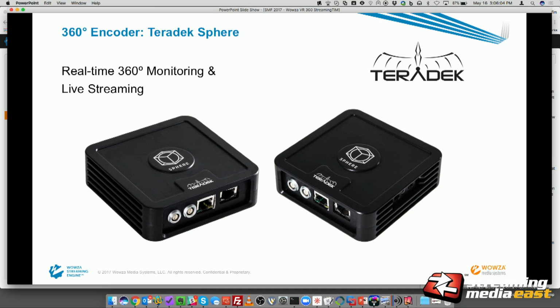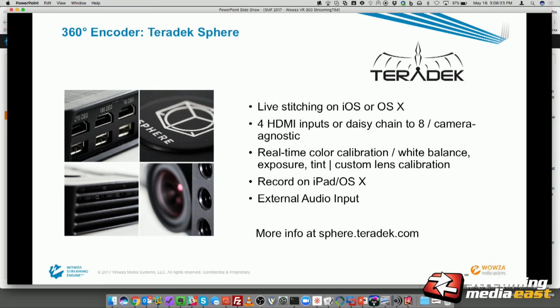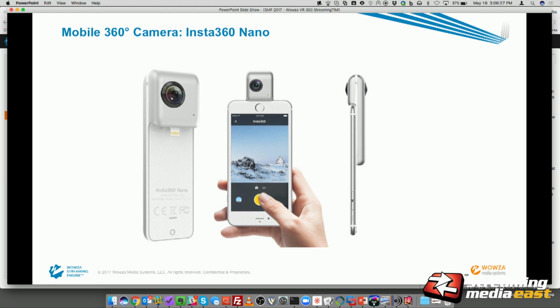The Teradek Sphere, you can use any camera you want, as I understand it. That takes care of the stitching. They have a very feature-rich iOS app that you can do all the stitching with. It looks like it takes a little bit of time to set up, but I think they've done a fantastic job putting that together. And that's a little bit more on the Sphere. The Teradek guys will appreciate me mentioning that.